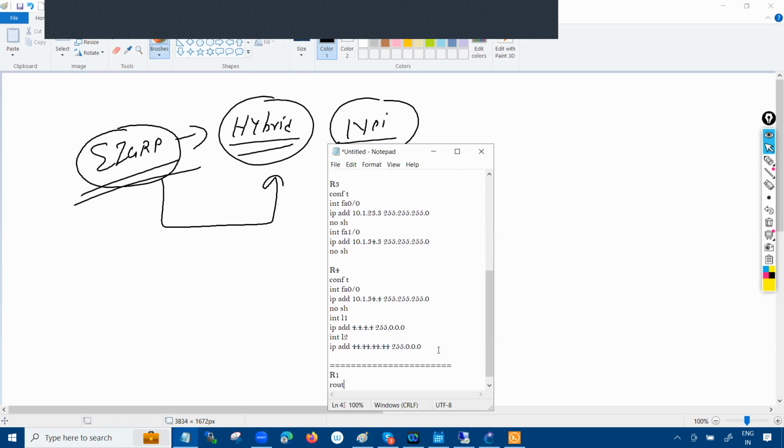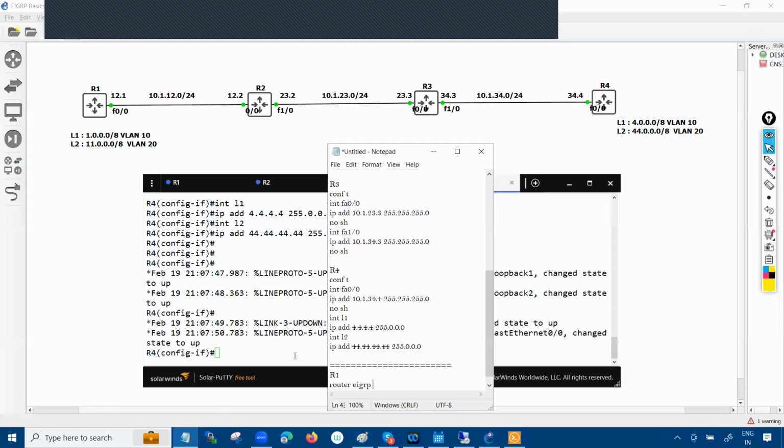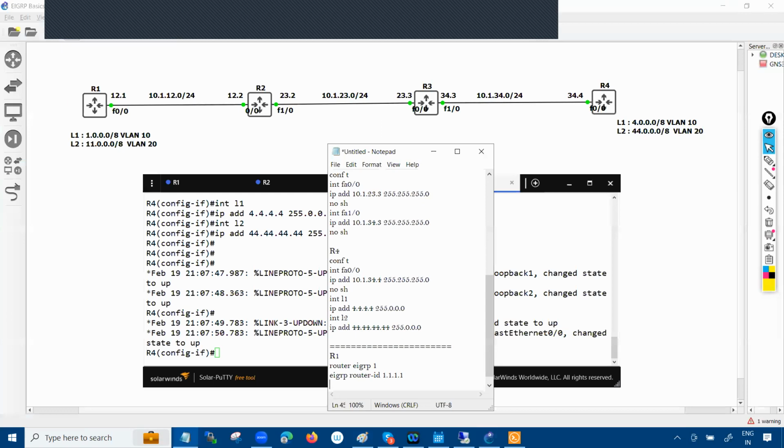On router 1, we did router EIGRP. After that, you need to define the autonomous system number, right? So I can say the autonomous system will be 1 for router number 1. And then I can set the EIGRP router ID as 1.1.1.1. That's a manual configuration, right? And then I said the network will be 10.1.12.0, right? And then I can define the wildcard bits for this.